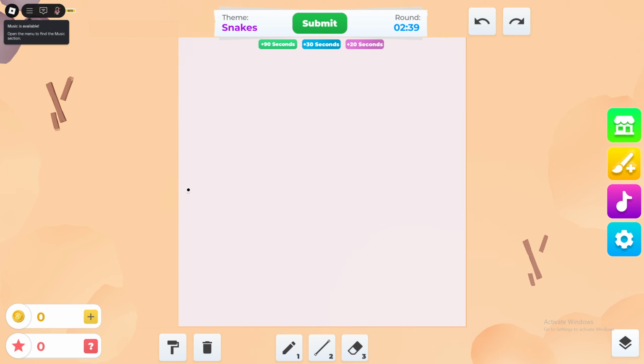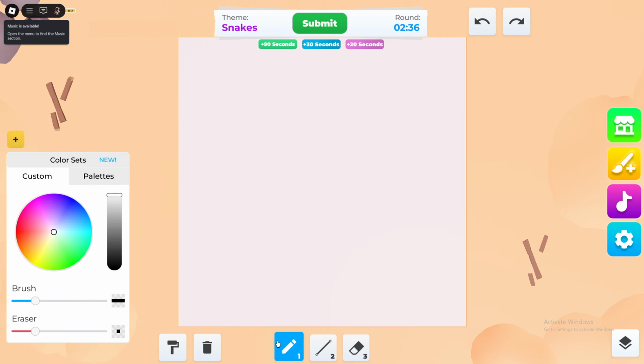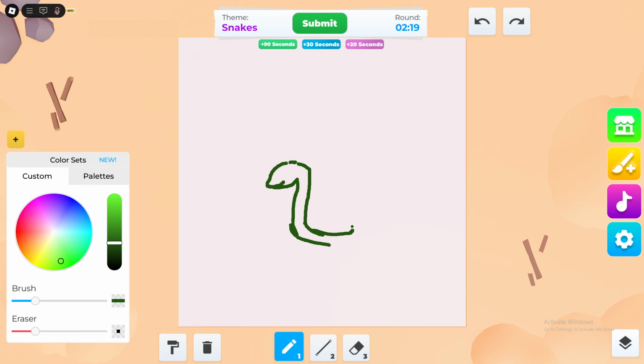And then you basically just select a pencil and then select a color wheel and just draw a snake, which I think is the theme right now. And I'm just going to quickly draw one. I'm trying to draw super quick. How do I draw this colorful snake with stripes? I only have 2 minutes.